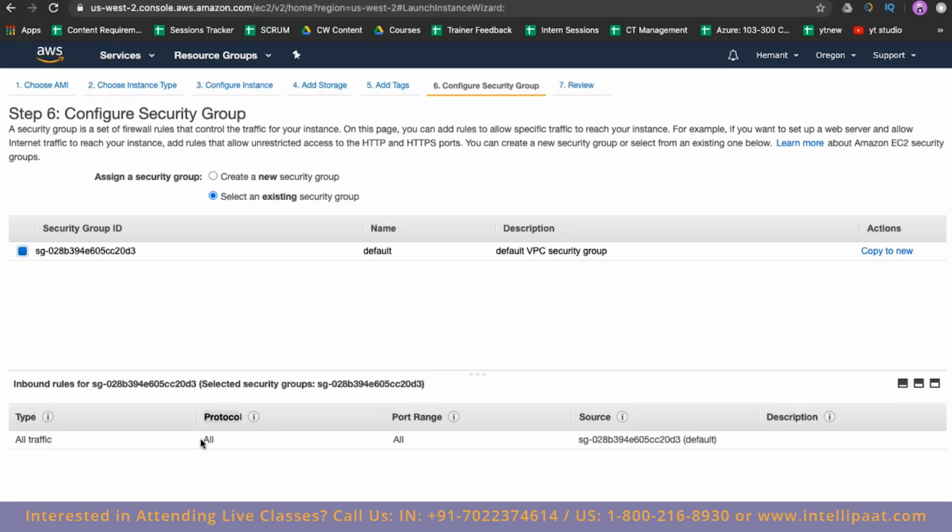What protocol is allowed? All protocols are allowed. Okay, so we'll have to restrict this firewall in a little while. We'll do that. What port range is allowed? Any port from any traffic is allowed.